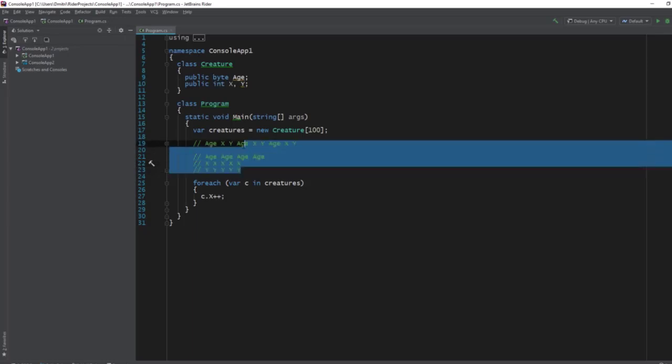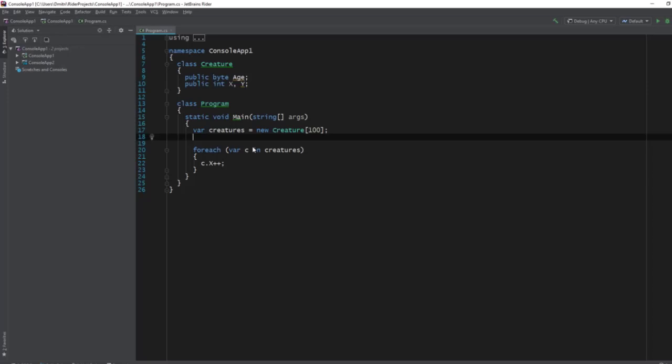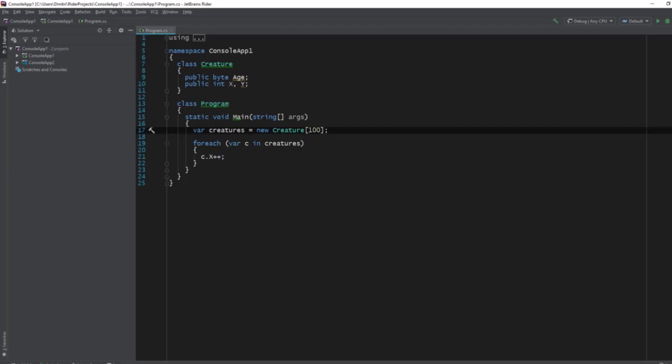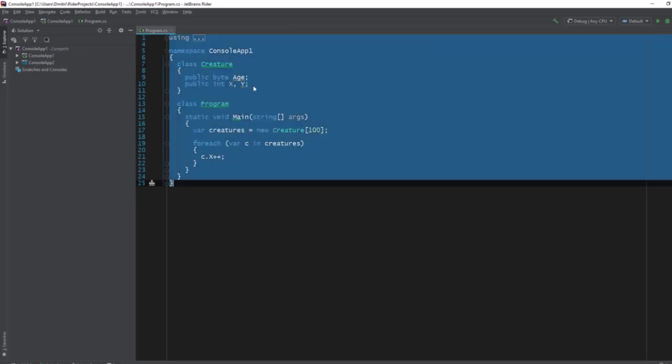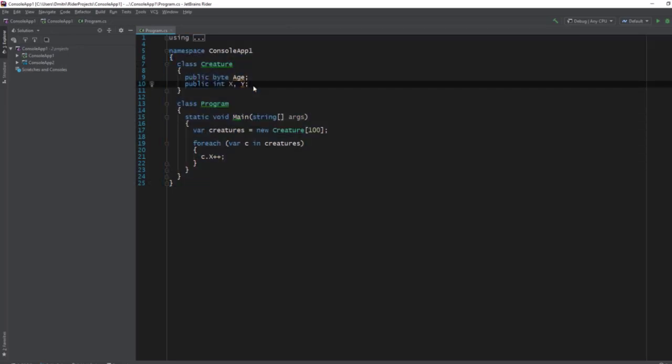So the question is, how can we actually implement this? How can we get this to perform better on modern hardware without really fundamentally reworking the creature class? Well, the only way you can do this is if you actually implement what I would call a composite proxy, or in other words, implement a collection of creatures where the internal storage is completely different, but the API is more or less the same.